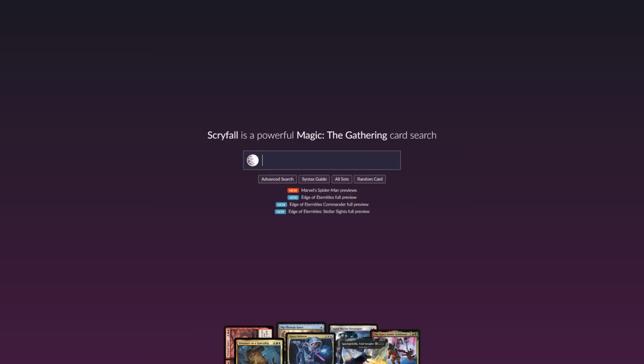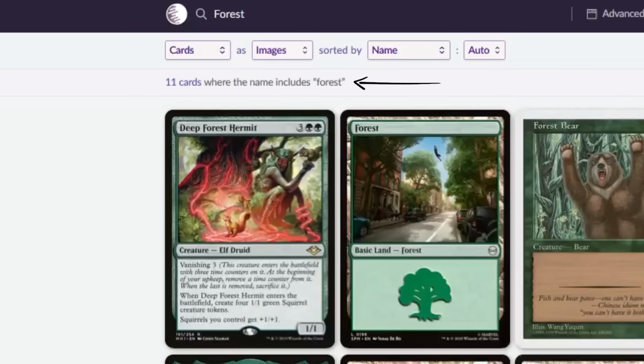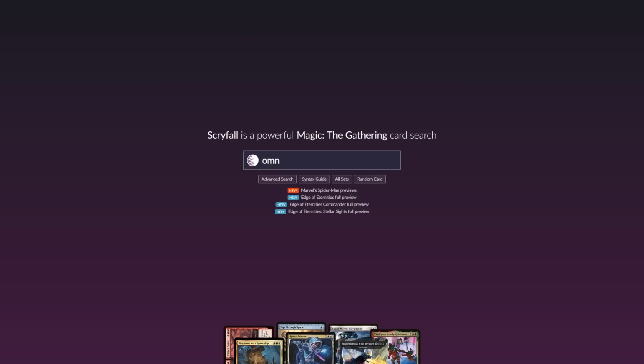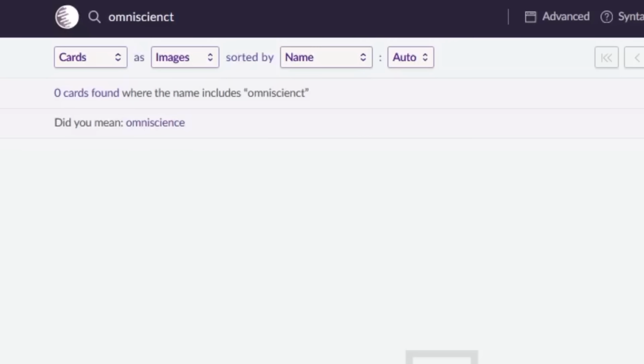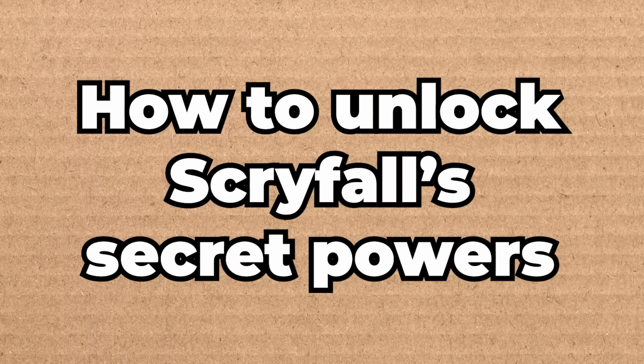The very basic functionality of the search bar is it simply searches card names. For example, if you typed forest and hit enter, Scryfall would return every card that had the word forest in its name, including if the word could be found inside another word, for example, the forest in Misty Rainforest. Scryfall also has a suggestion feature. If you're a terrible speller like me, Scryfall will ask you if you meant a certain card based off your misspelling.